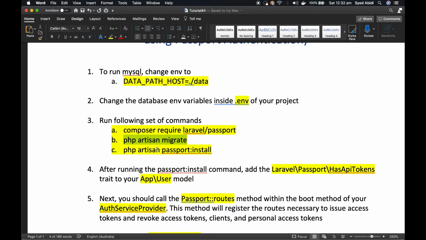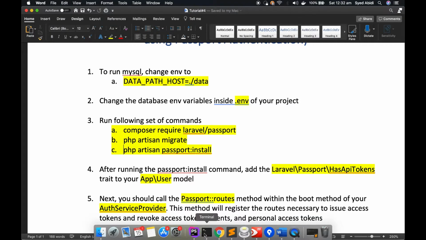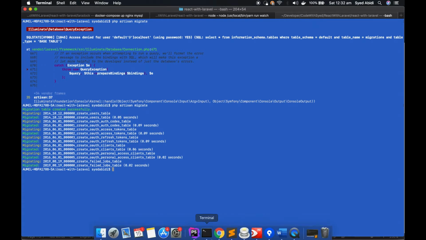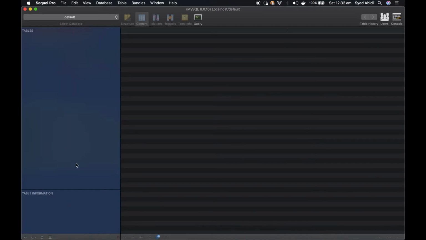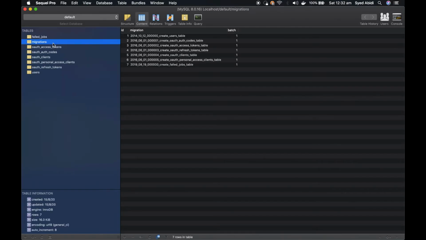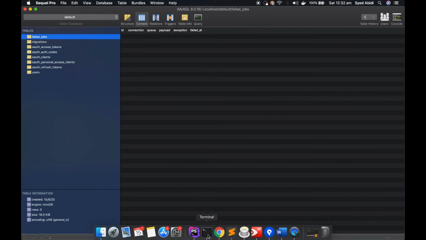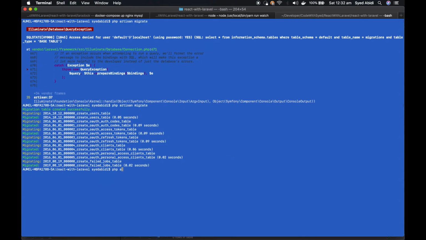The third command we need to run is php artisan passport:install. That will install all the tables needed for Passport. As you can see, now the database has tables. These are the tables that it created for you to manage the users. So it created and generated a client ID and secret for you to manage the tokens.